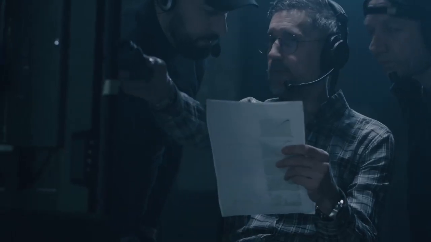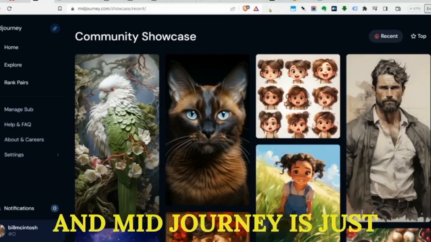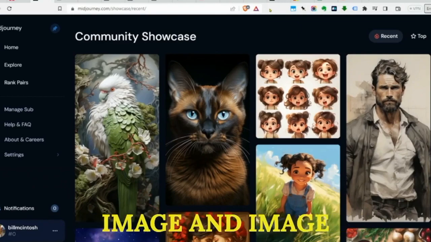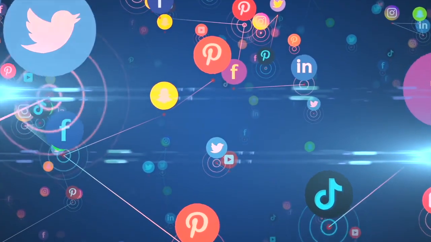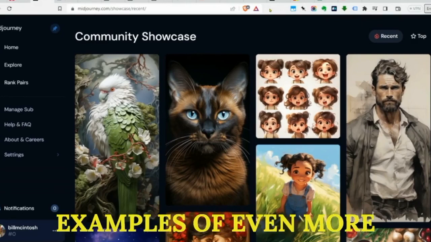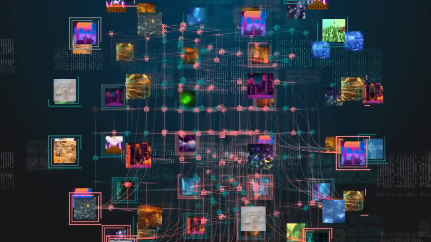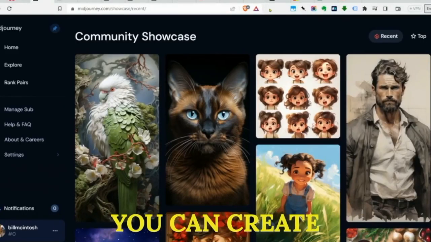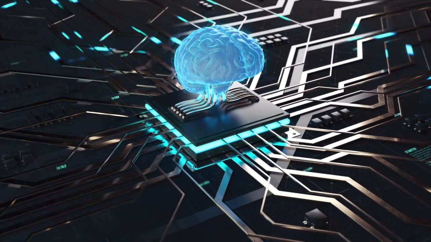And now you can work with tools like MidJourney, and MidJourney is just scratching the surface. There are many other image creation tools out there, and I'm going to showcase them in a future segment. You can get some examples of even more powerful tools. But we're going to start with the basic tool called MidJourney because I think it's easy for anyone to use. You can create designs like this. This is not just for novelty here.